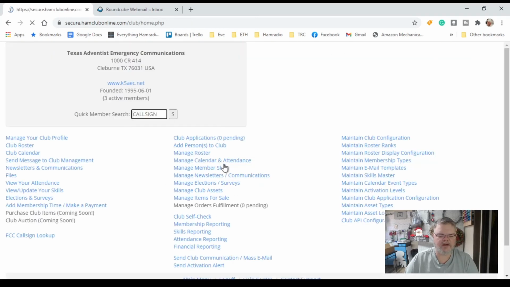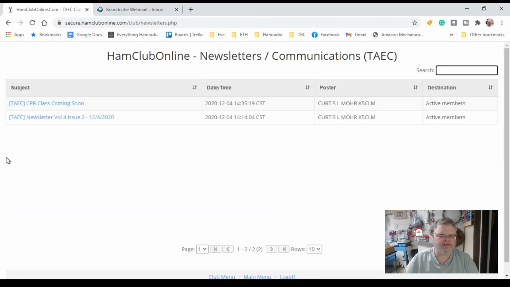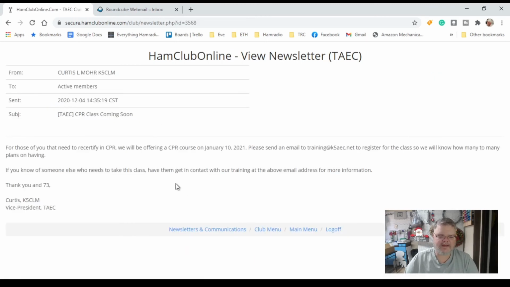So click back on club menu, and let's go over here to newsletters and communications. Now remember, this column here can be seen by any member of the club. There's no special settings or anything like that. Any active member can see this section. So we're going to go here to newsletter and communications. And there we go. Those are 2 emails that we sent out. First one was the newsletter I did previously, and then here is the CPR class coming soon. You can click on it and see the actual email of what it looked like going out.